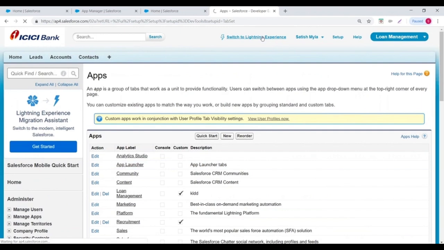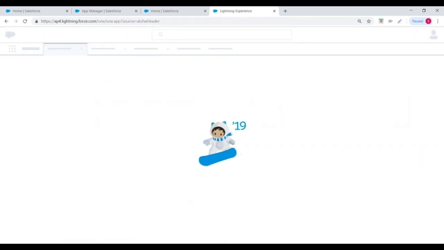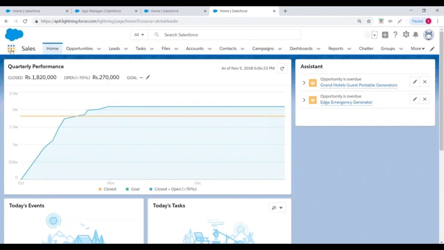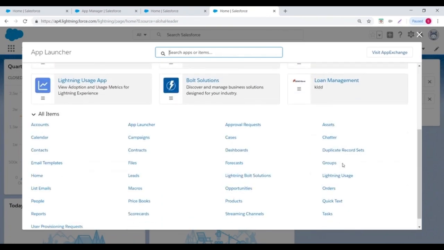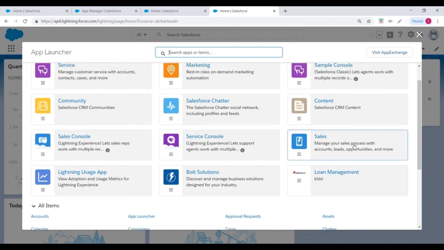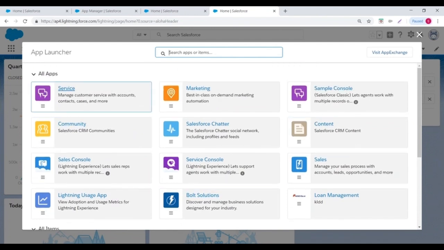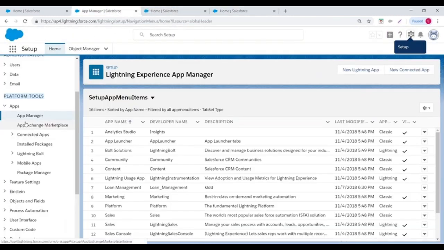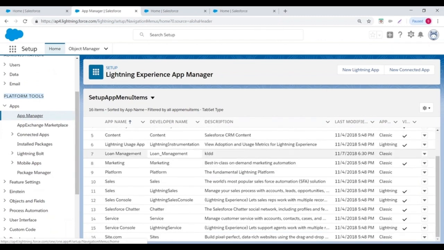Go to Lightning. Now, are you able to see my application? The recruitment app. Are you able to see it? The recruitment app is not visible. So what I'm doing, go to the app manager. Look at the option. We will be having a recruitment app.